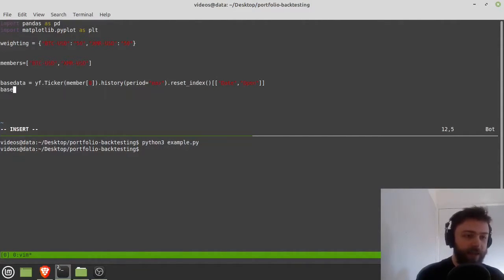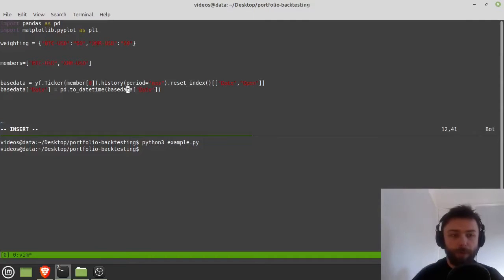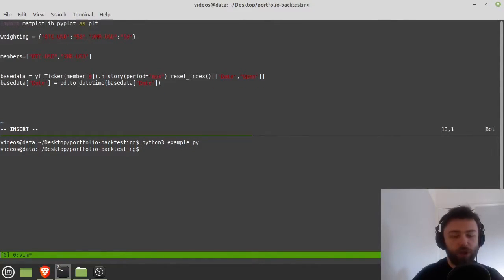So base_data date is equal to pd.to_datetime, and then you just want to give it the same column, so base_data date. So we just select the date column from base_data and we convert that to datetime. And then the final thing we're going to want to do is to change the name of open. We don't want it to be just called open. We want it to be called BTC-USD or whatever it is.